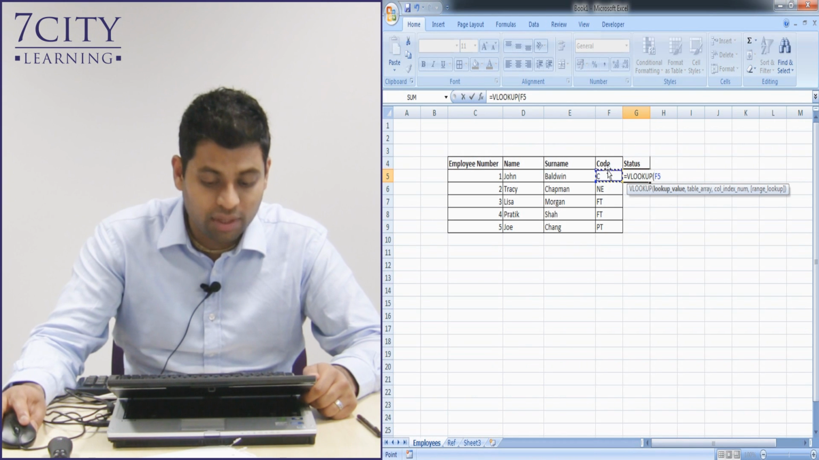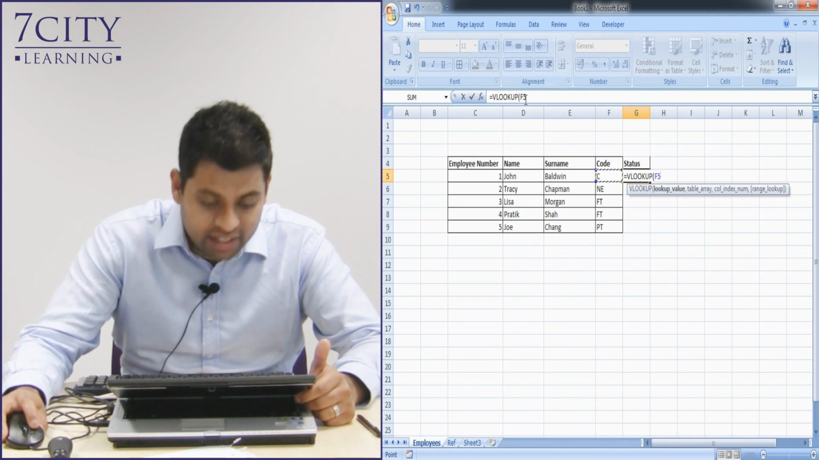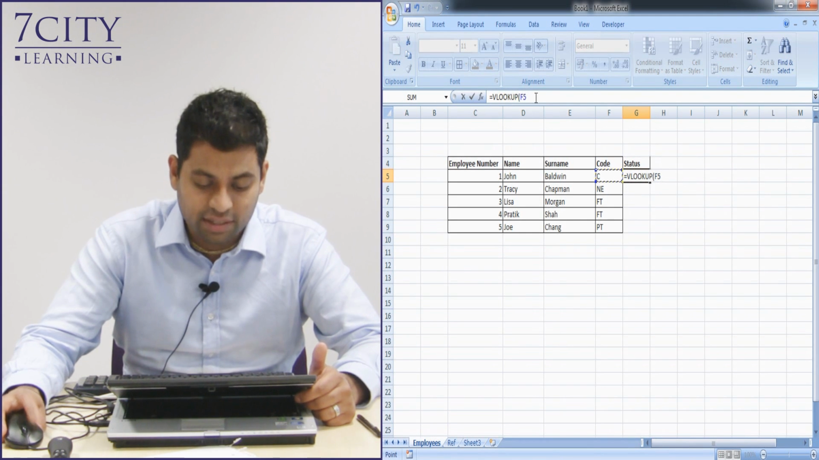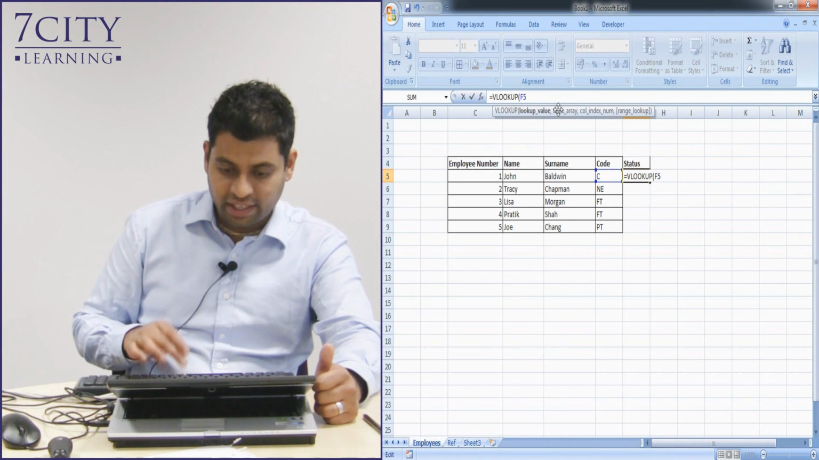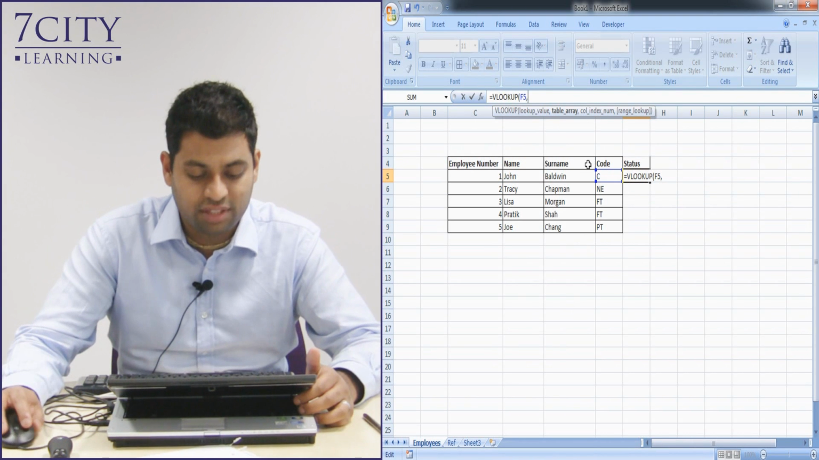F5, or code, the code column, is what I'm looking for you to go and find. I want you to go and find F5. Okay, so find F5, that's the lookup value. Then your assistant says, well, where would I go and find F5 or this code C?